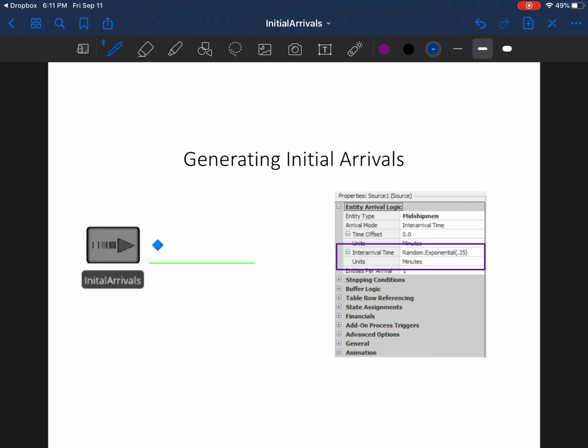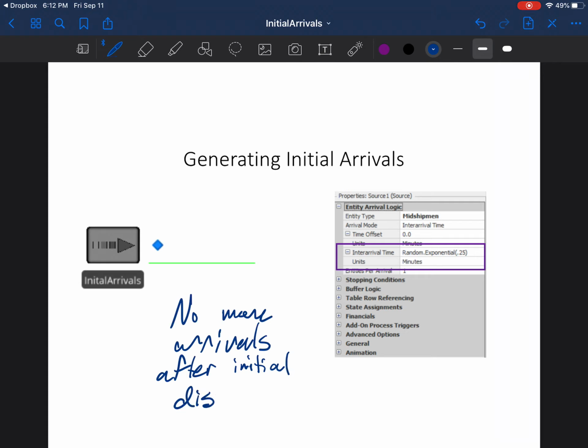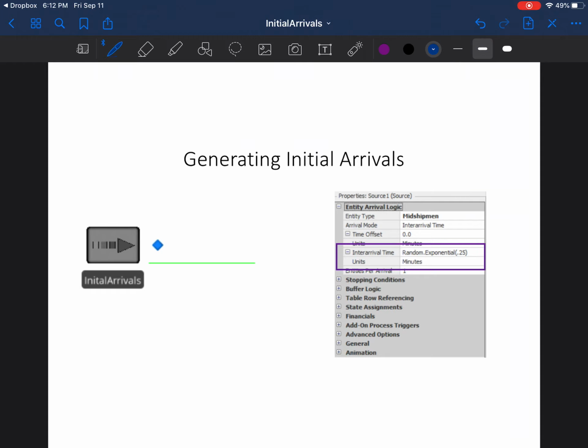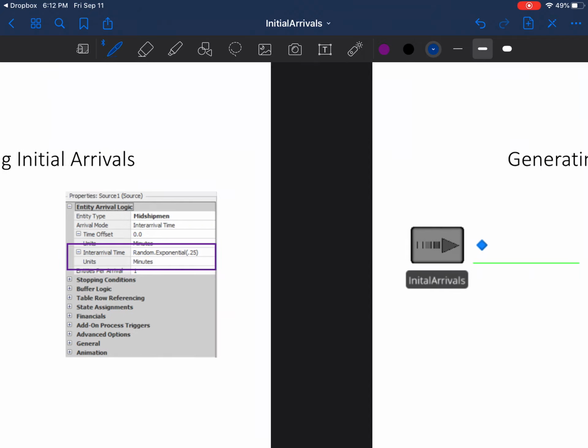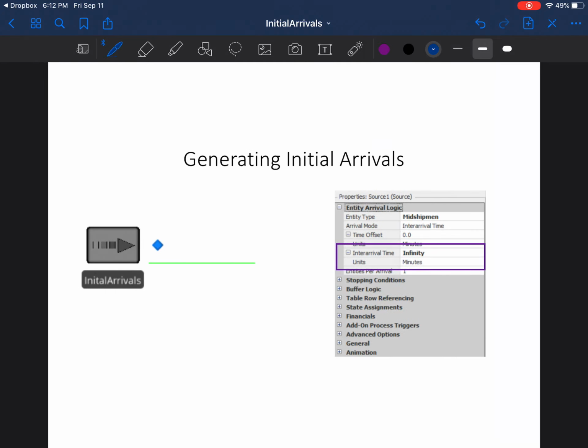We want to make it so after the initial discrete distribution, there are no more arrivals. All right. So what do we do? Well, we change that, and instead of being a random time, we're just going to make it infinity.